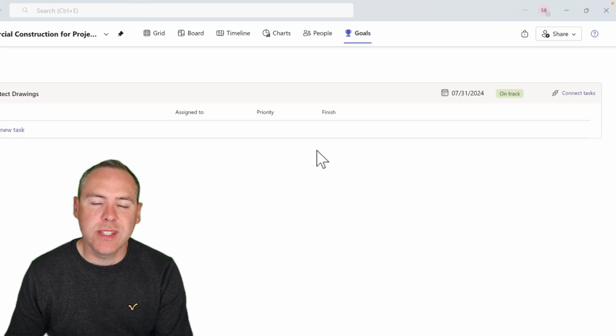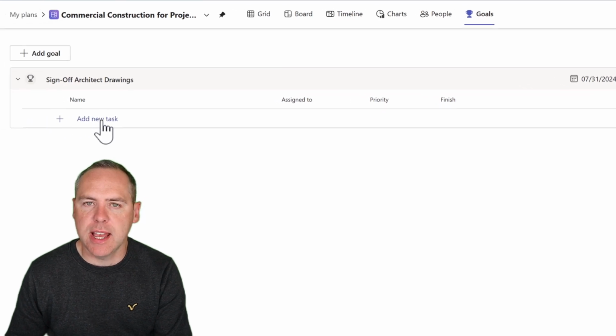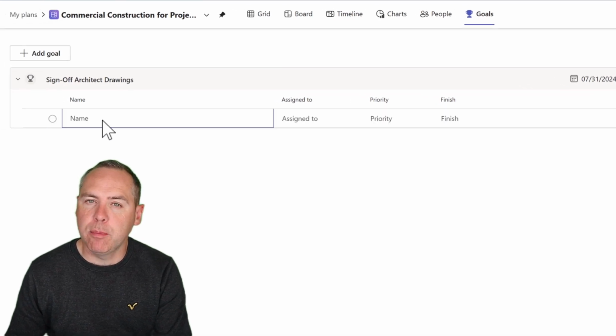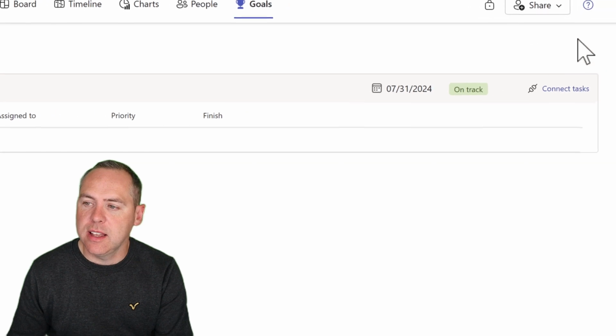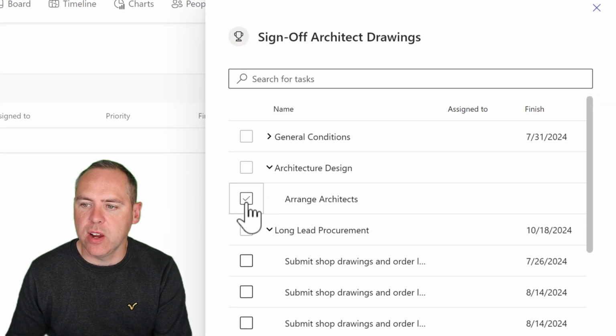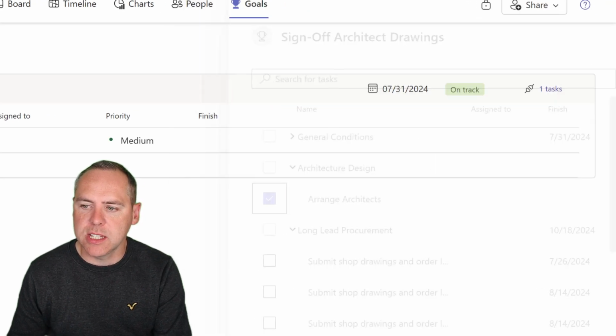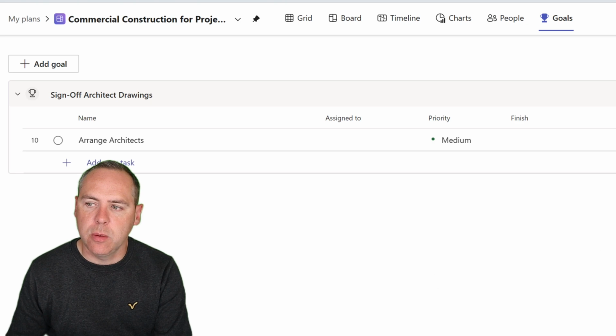With that done, you'll see a new option appears to add a new task. And that is literally adding a brand new task to our plan. I don't want to do that because I already have some tasks that I need to achieve to meet this goal. So instead, select connect tasks on the right hand side. And now I can add in the task we use for arrange architects. We can now see it's been connected to our goal.